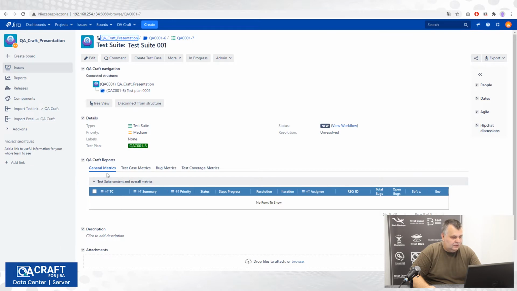The test suite is structured similarly to the test plan. It has a facility that showcases the test metrics of what is going on from that test suite down the structure. We have not created any test cases, so the tables with metrics are empty. You can see some kind of relationship between objects. You can see from the test suite that this belongs to this particular test plan.